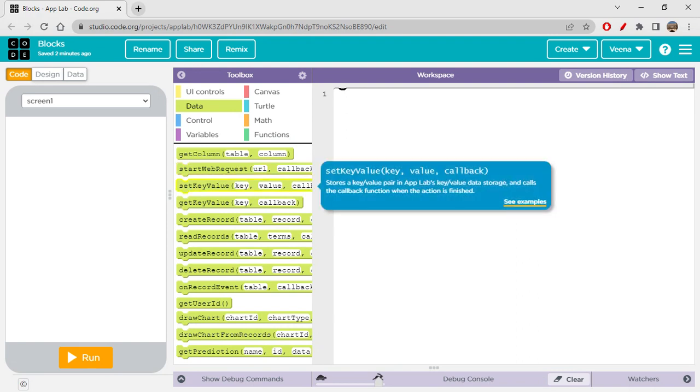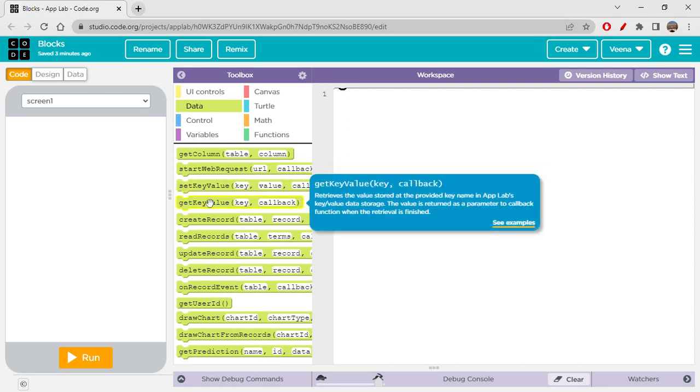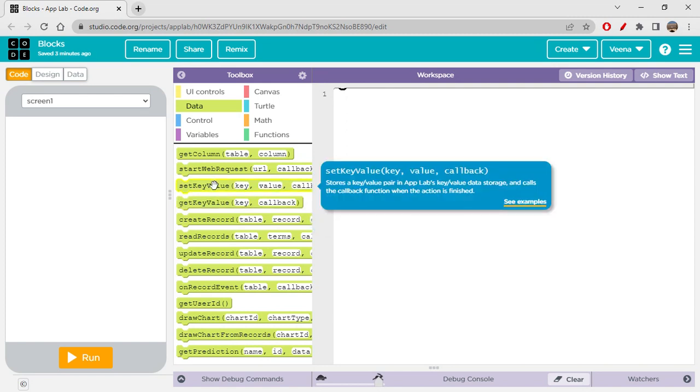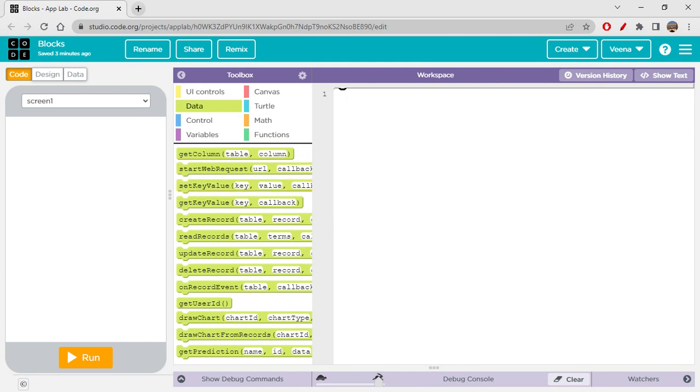Set key value. You can set a new key value pair into the App Lab database, in the data storage, and then you can call a callback function right after storing it. And then get key value. Unlike set key value, which sets the thing, get key value will get the value, the key value pair. These are called setter and getter methods. Setter methods will always set the values and getter methods will always get the values.